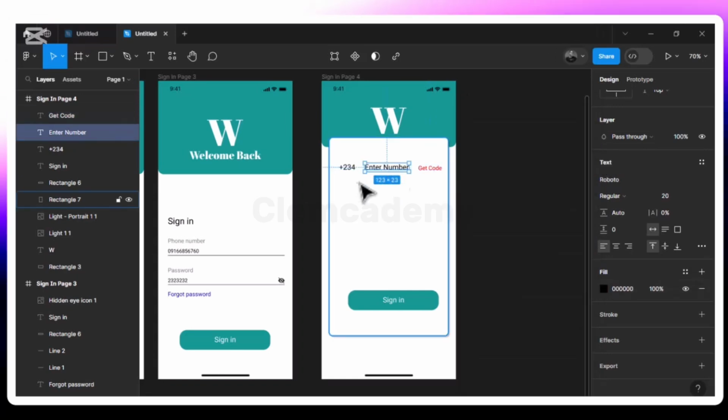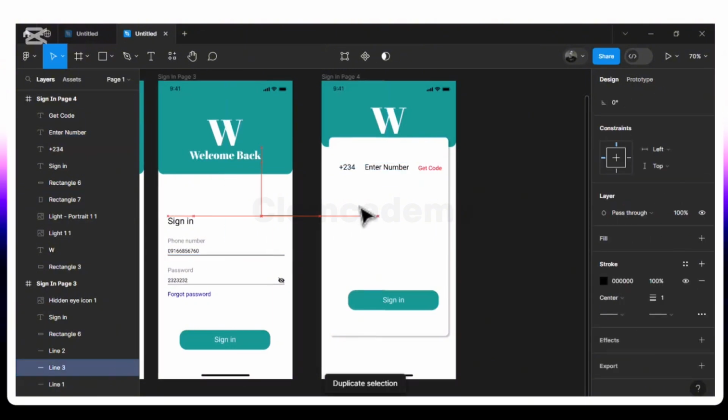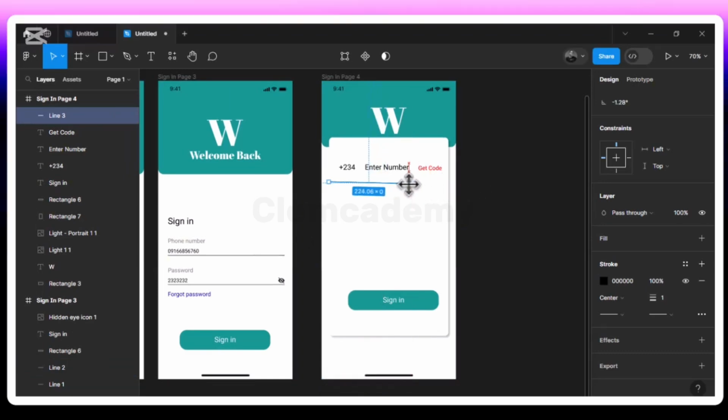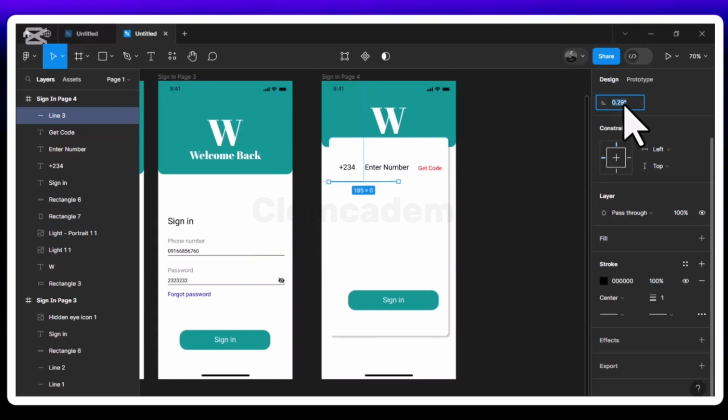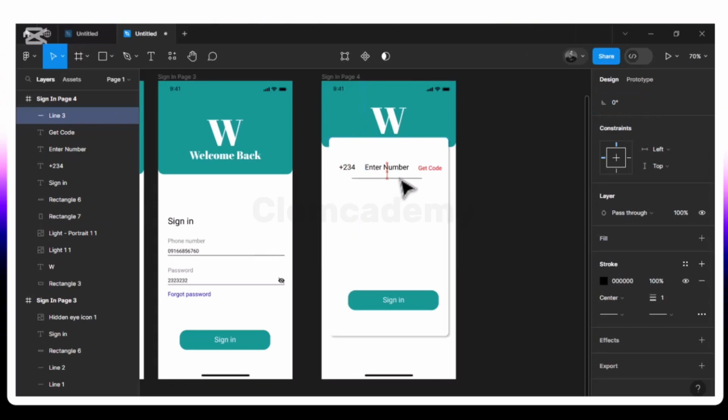Yeah, so for this we need a line under this enter number. We need a line under here. Just have to duplicate this line and then drag it in here. So you just have to reduce the width. Make sure you set the rotation to 0 degree. Then here, just have to place this here. So you need to reduce this. Okay, so let's place this here.